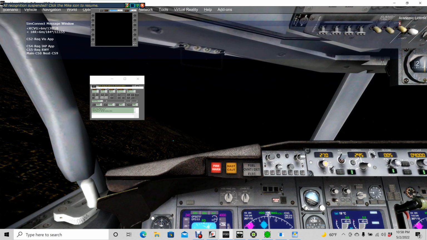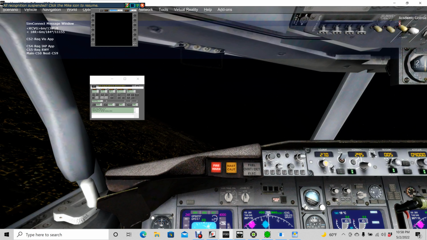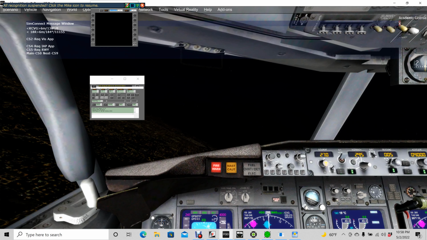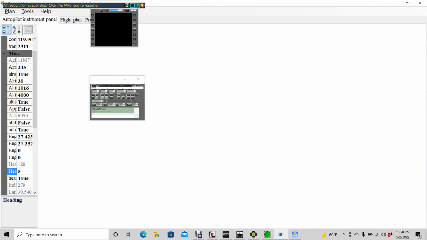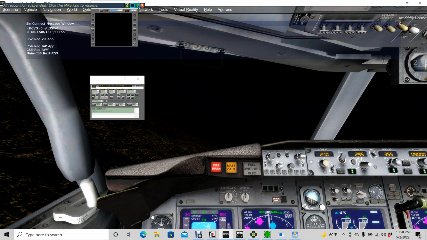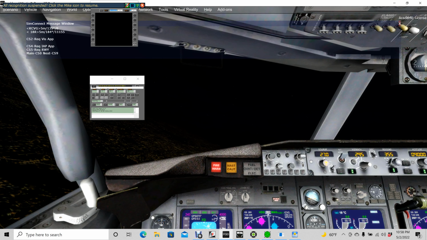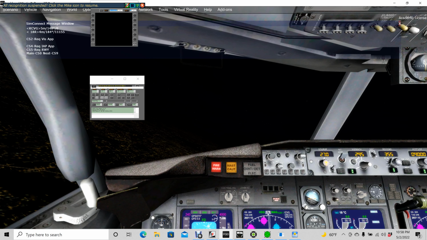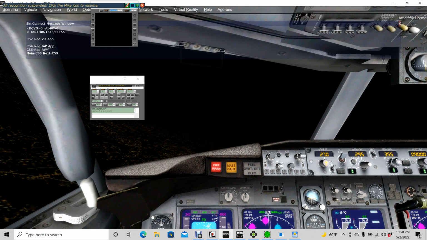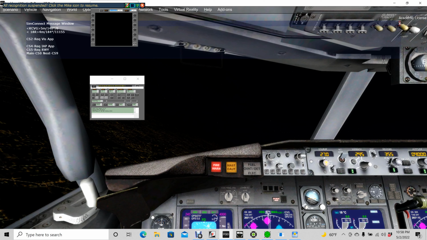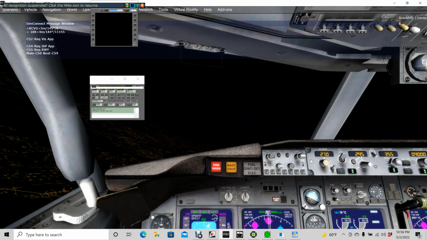Okay, that was weird. Southwest 211, fly heading 355. Heading 355. Heading 350. Yeah, I typed 5 in and it didn't take it the first couple of times. Weird, but we're good now.